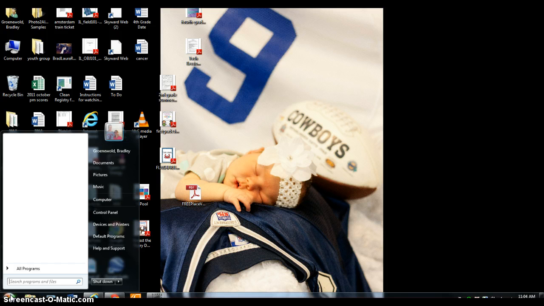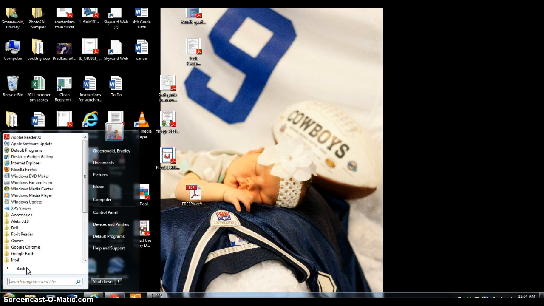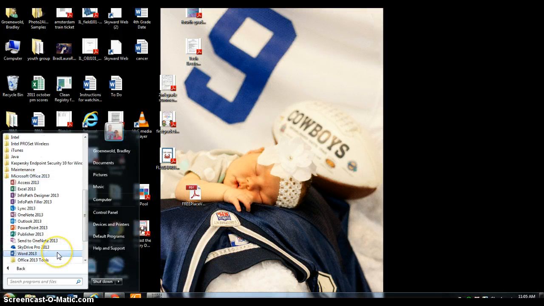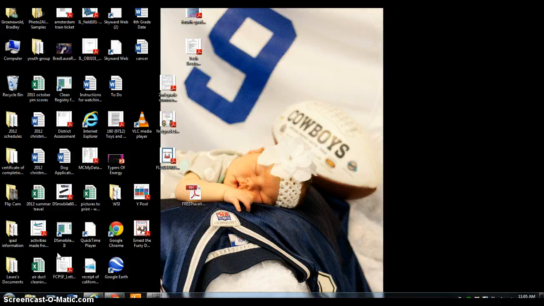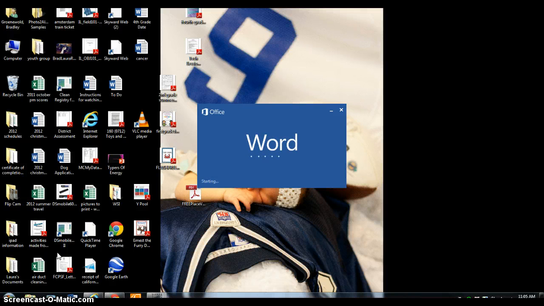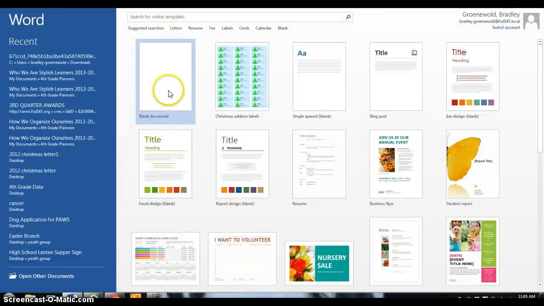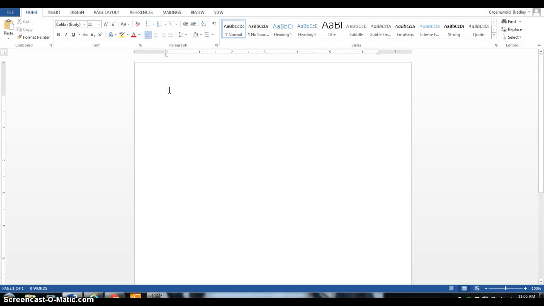If we click down at the very bottom, we can click on All Programs and scroll down to Microsoft Office 2013 and Word 2013. Now today we're just going to go through the very basics. We just want to start with a blank document that comes up, and we can type in here, and we'll give our paper a title.